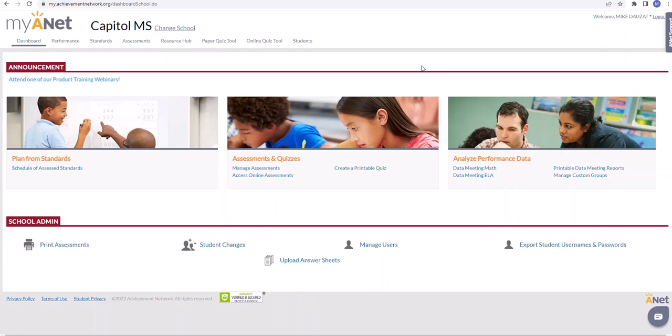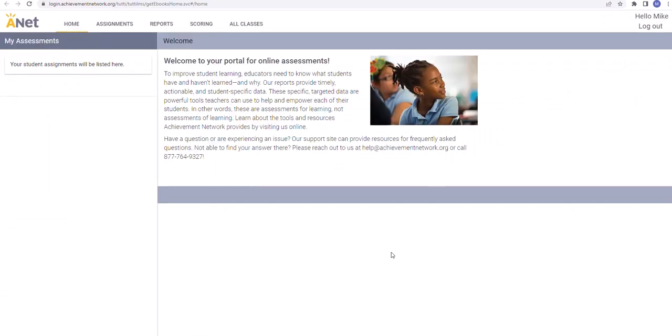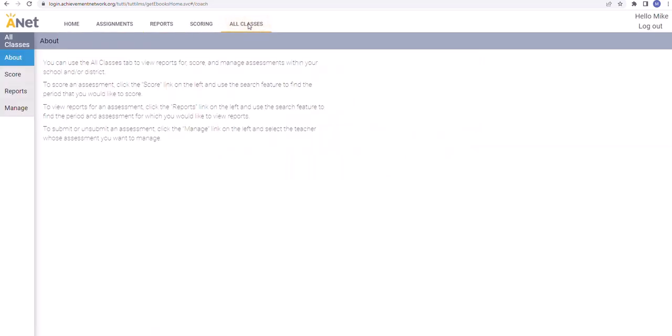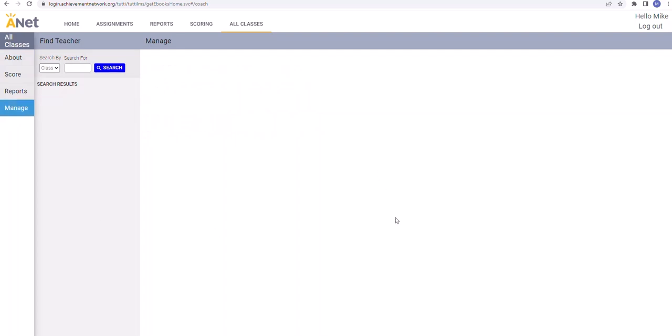All right, so you're going to go to your dashboard and you're going to see something that looks like this. The next thing you want to do is go to where it says Access Online Assessments. So click on Access Online Assessments. And when you do that, you're going to see this. So you're going to go to where it says All Classes. So click on All Classes. And then you're going to go to Manage. So click on Manage. And then you're going to see this.